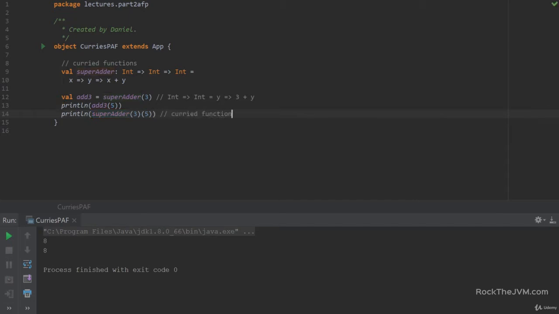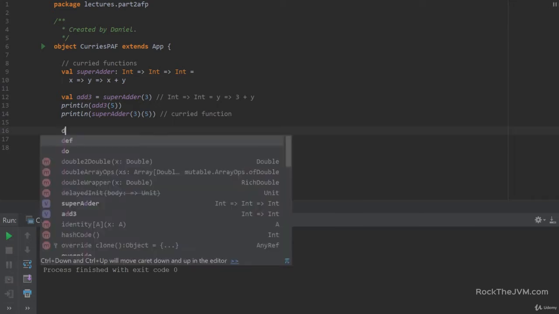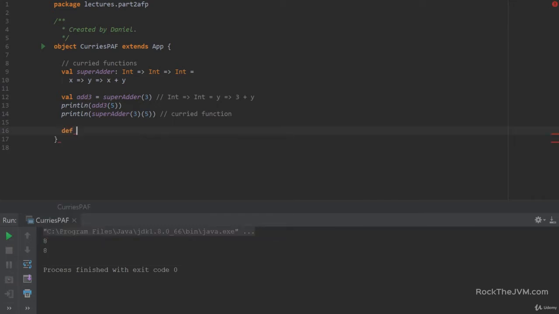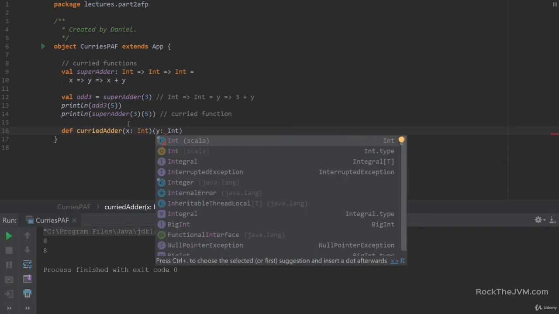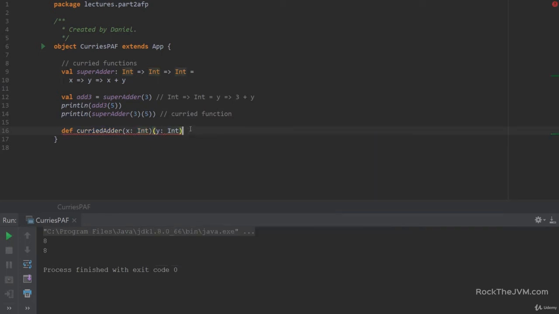in the sense that it receives multiple parameter lists, and Scala allows the definition of curried methods out of the box with multiple parameter lists. For example, if I define a curried adder with a def, not with a val, and this takes a parameter x, which is an int, and a parameter y, which is an int, notice that they're in two different parameter lists. And if this guy returns an int, and the implementation is x plus y, then this is a curried method.